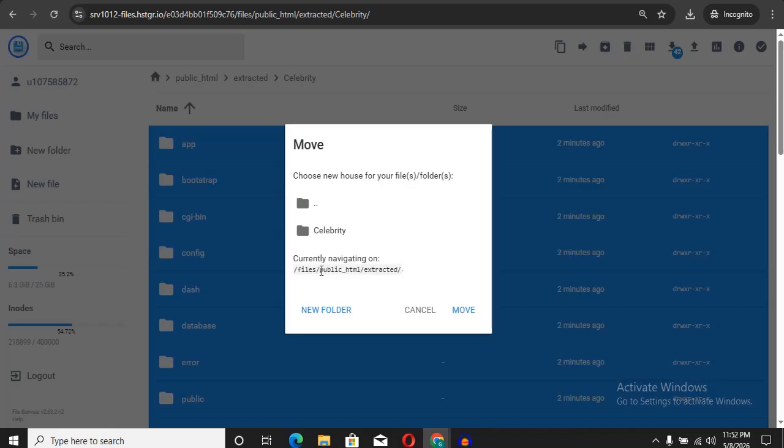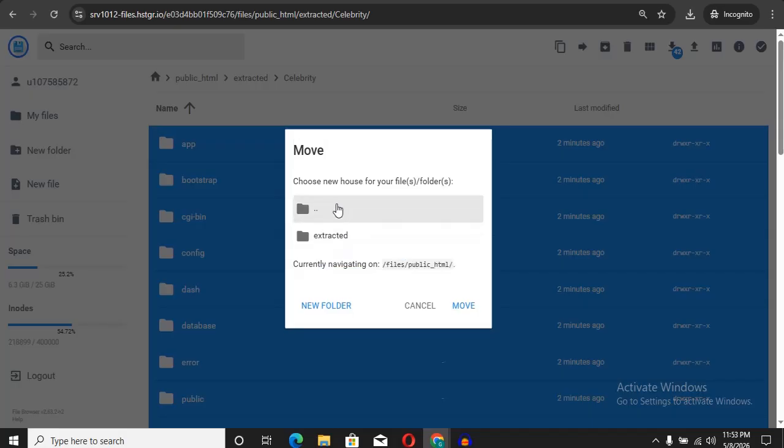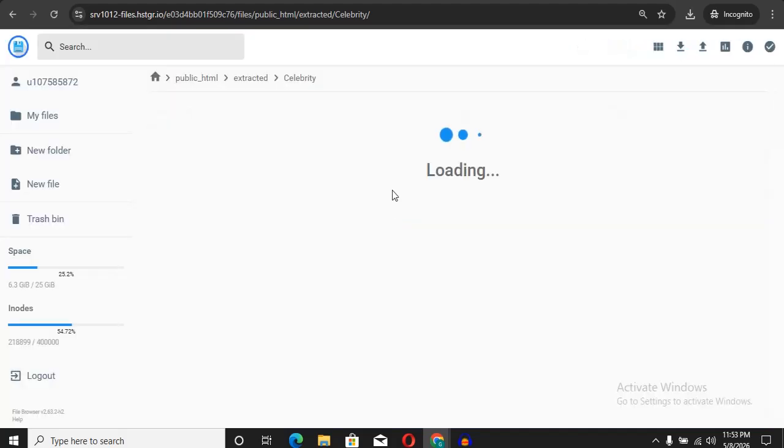So where we are going to is the public_HTML. So until you see only public_HTML, you don't have to stop. So you have to double click on this again. Now we're at only public_HTML. So now that you are here, all you have to do is just click on Move.